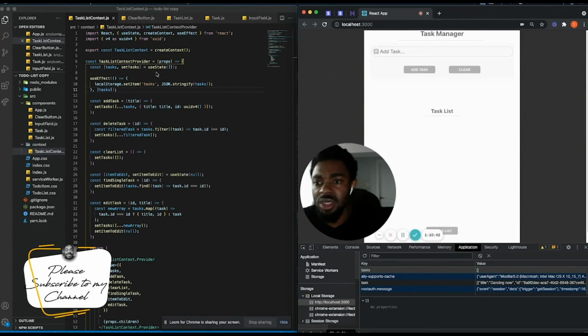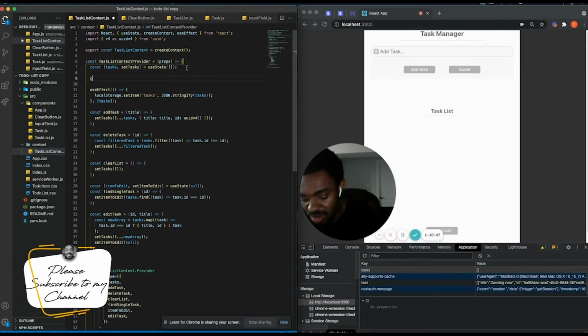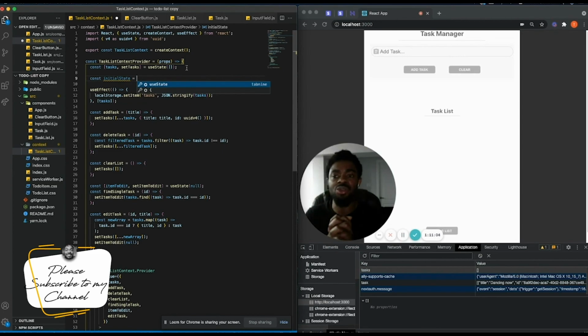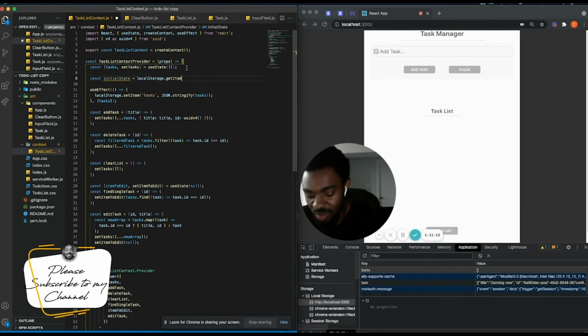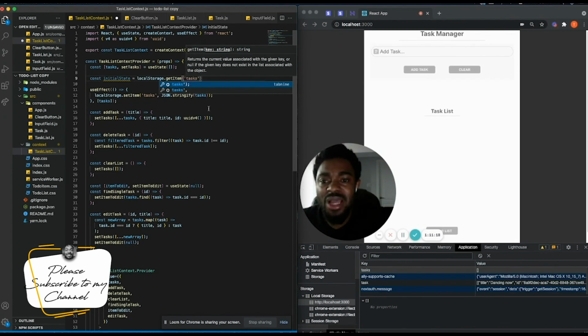So what we need to do is we're going to set an initial state. We're going to say const initialState, so we follow a good convention. What we want to do is get this from local storage. Say localStorage.getItem. So we are getting something. What are we getting? We're just getting the data with this name. But now we can't even access it because it has been stringified, right? So we need to parse it.